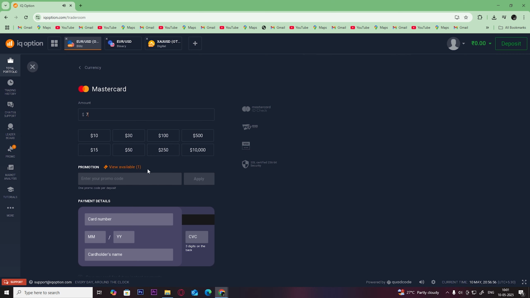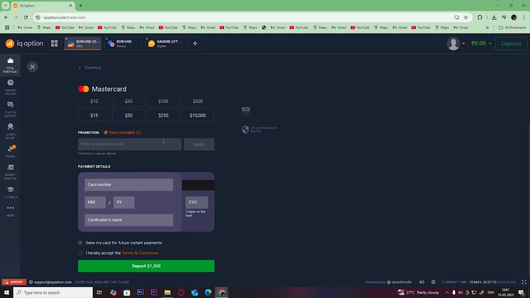The minimum amount you have to send in a single transaction is $7. Choose the amount you want to deposit. Then if you have any promo code, you can enter it here. Enter your card details here. Then click here to agree to the terms and conditions.